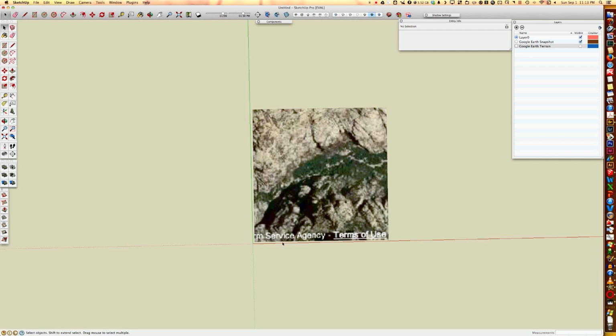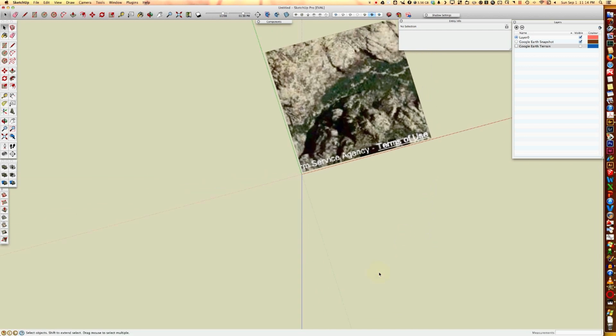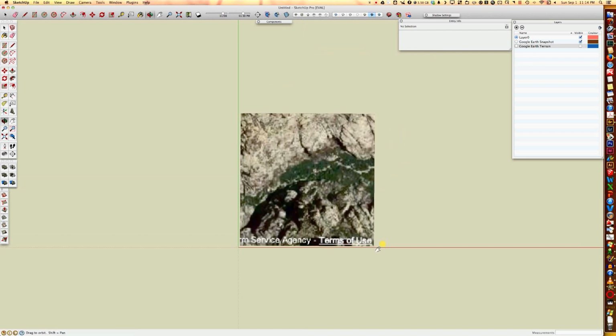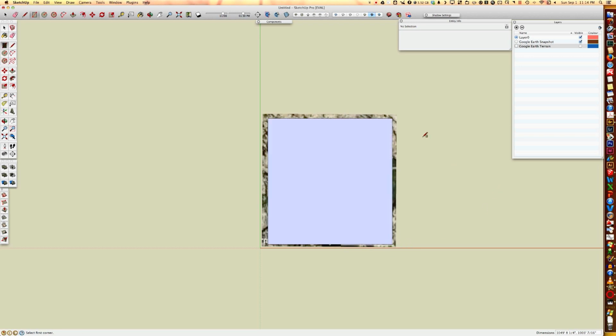Now you see the axes are rotated here. So if I right click on this axis line, I can say Align View. And now, whoops, back to plan here. Align View, and now it's square with the terrain model. So my first step here is to draw a rectangle that I'm going to use as my basis here.